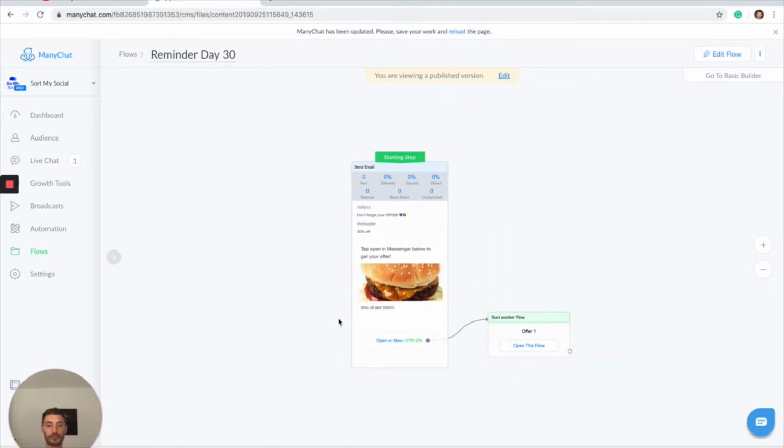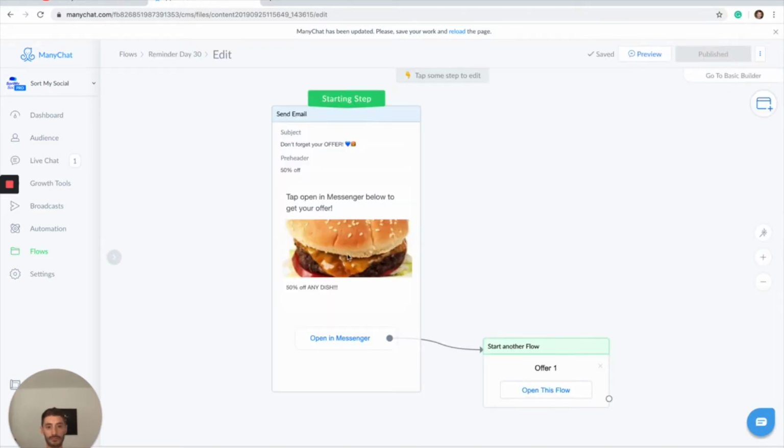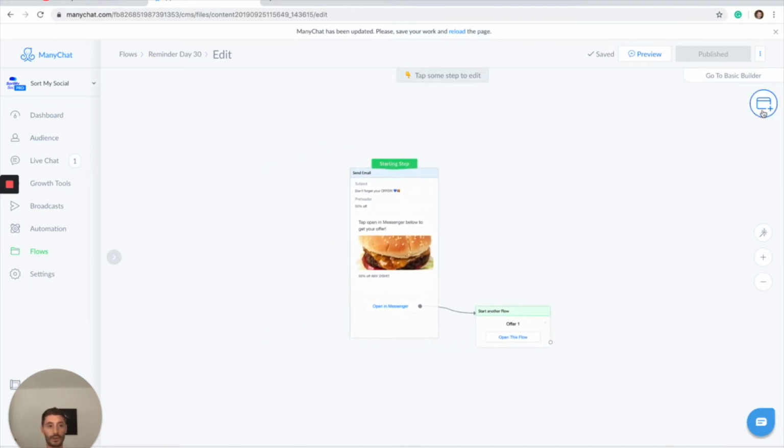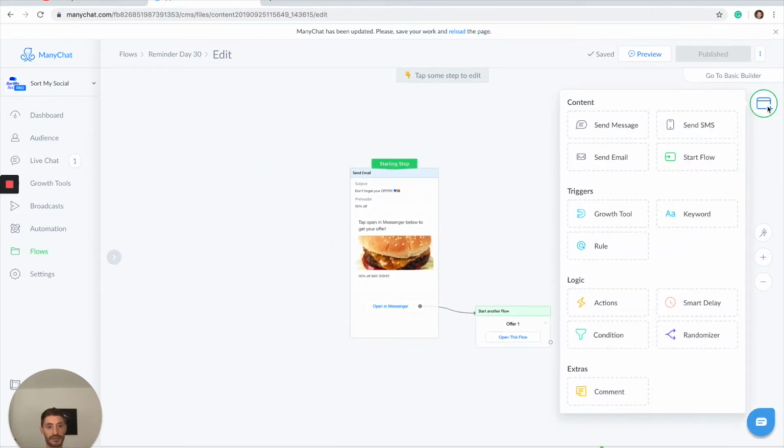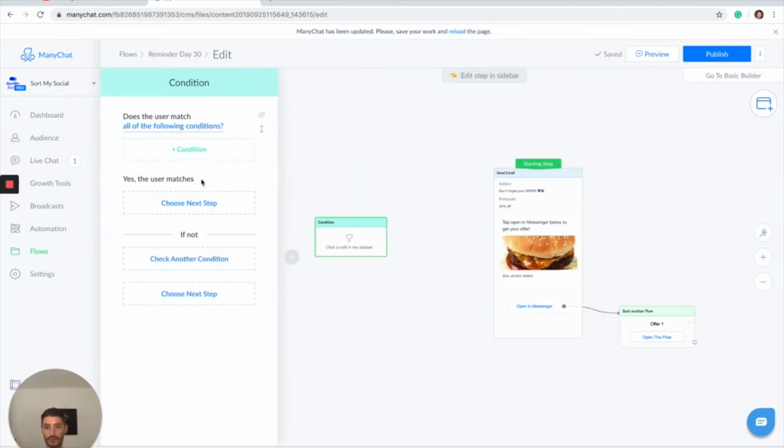So what we want to do is actually create a condition that only sends this email to people that haven't actually redeemed. So click edit the flow, and we're going to create a new activity or piece of content, if you like, whatever it might be. We're going to choose a condition.